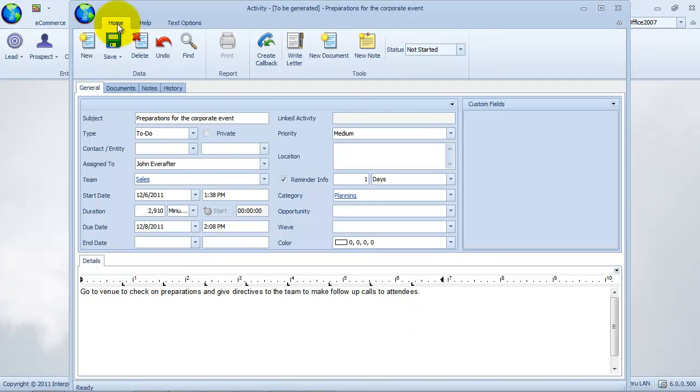Take note of the status field from the toolbar. By default, all activities are set to Not Started. We can change the status as the activity progresses. After entering all the necessary information, we choose from any of the saving options.